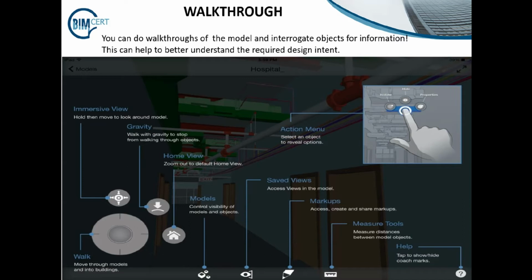Here we have some of the common default settings and options when using the walkthrough menu. We can use gravity, which will enable us to walk on the ground at a level associated with the floor level. We can do markups. We can have measure tools. We can save views, as well as a number of different options such as rotate the model, hide, or access properties.